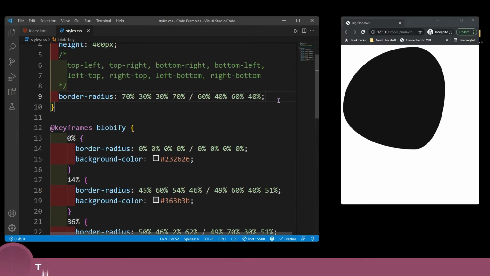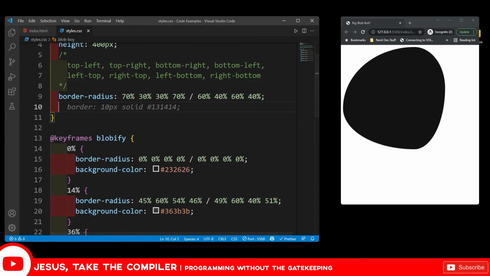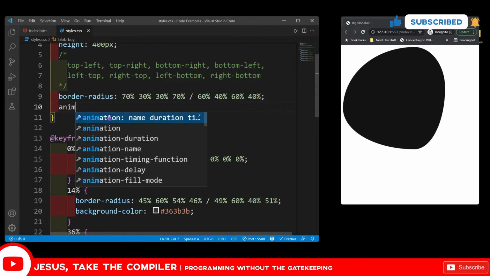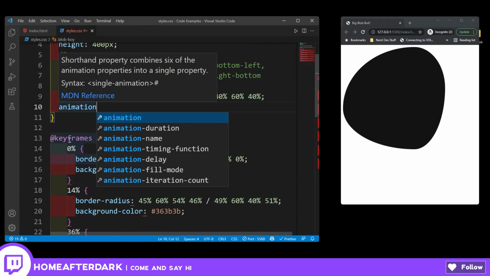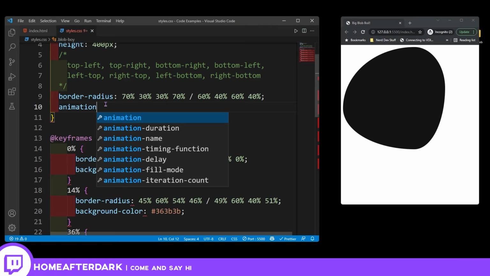Well, I'm going to come down. I'm going to look right below that border radius here. And yes, my GitHub Copilot thing, which I haven't turned off, is suggesting the wrong stuff. So we're going to do animation. And what we're going to tell it is we want to use an animation. And an animation does kick off with this @keyframes. So what did you name it?